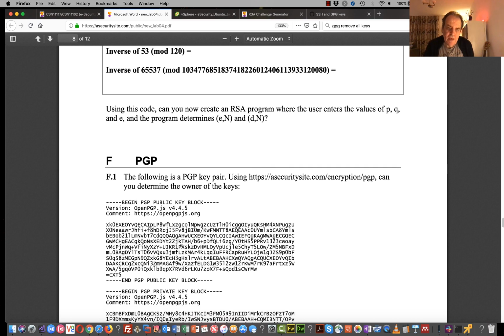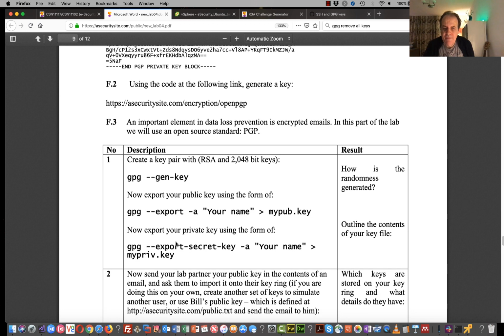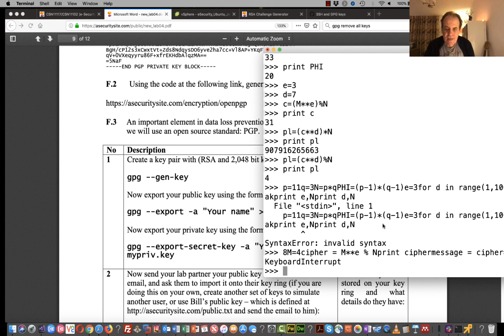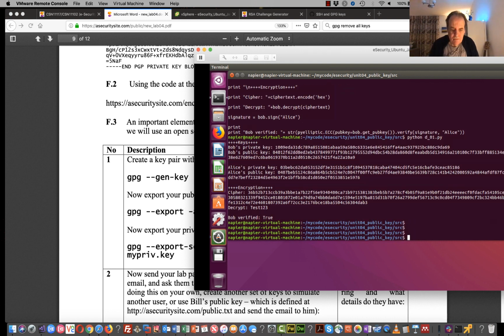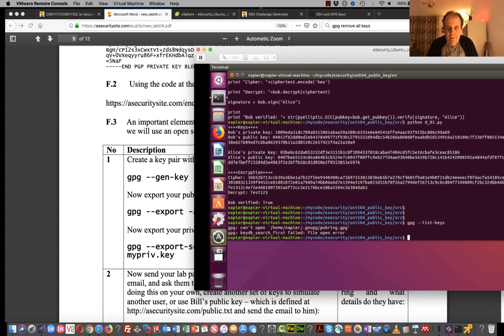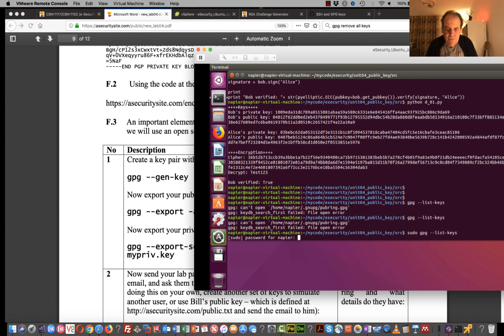In this part, what we'd like you to do is to be able to create our PGP encryption key, or GPG. So the first thing that you do is to enter your command to generate the keys. So I've already generated my keys. GPG minus list keys. Sometimes you need to do sudo to list your keys.